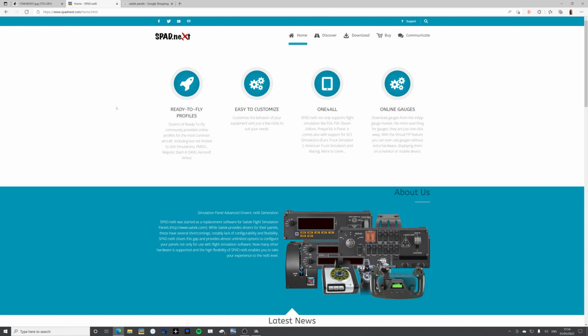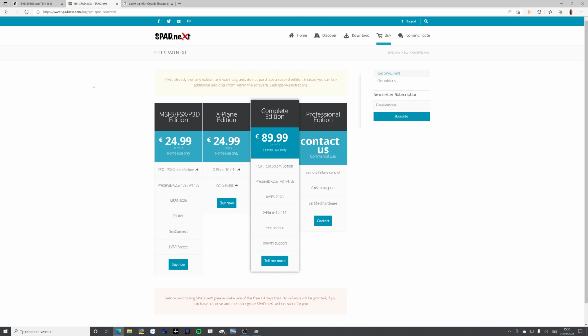Now, SPAD.next, unlike the original SPAD, is not purely a free program. There is a trial mode that lets you try out the more advanced functionality, but basically if you want to use it, you're going to need to buy a license. If we actually go to the buy section, you can see there are a number of different license options available.